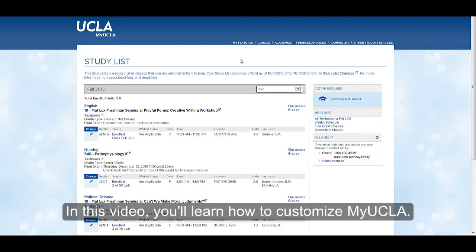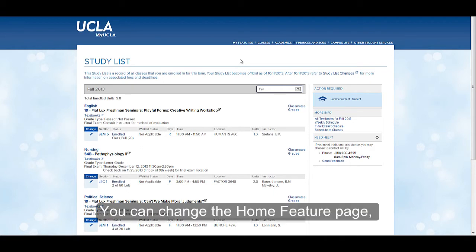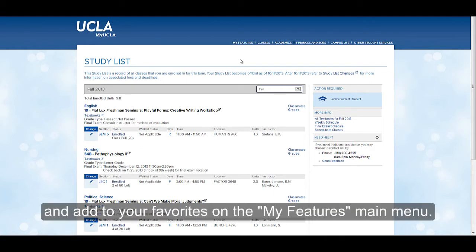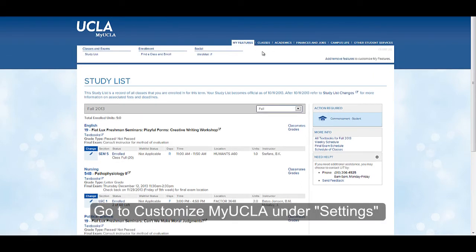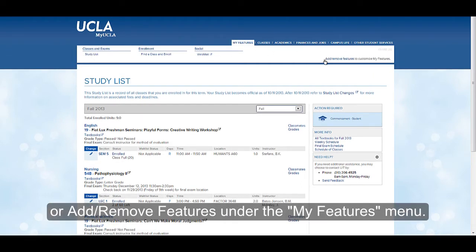In this video, you'll learn how to customize MyUCLA. You can change the home feature page and add to your favorites on the My Features main menu. Go to Customize MyUCLA under Settings or Add/Remove Features under the My Features menu.